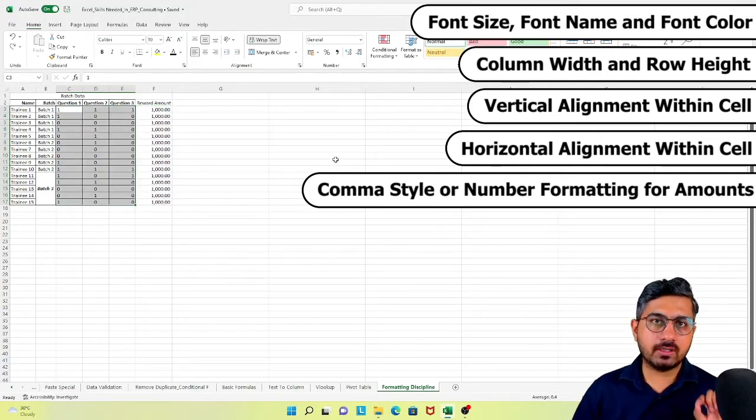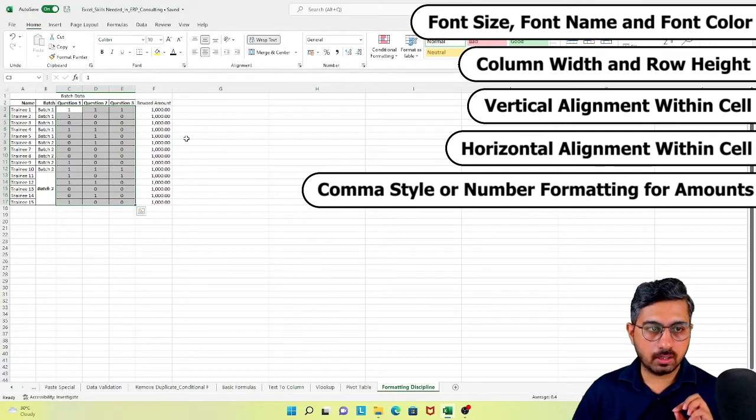And when there are numbers which are not amounts, for example, in this data set, I have the score. As I mentioned previously, you can either keep them right aligned or you can keep them center aligned. Here, since it's just a one digit number that is appearing in all these cells or columns, I would rather prefer to keep them center aligned.